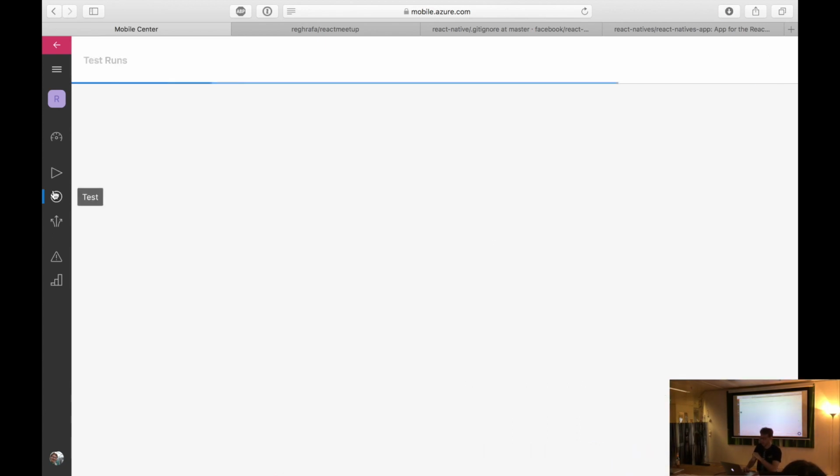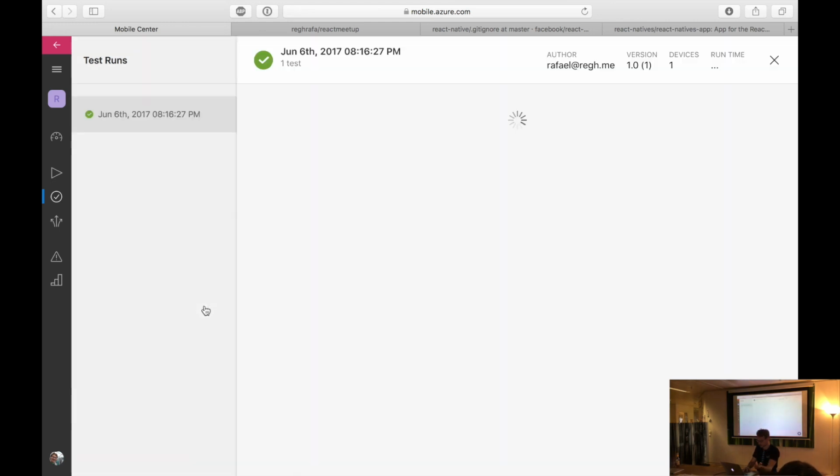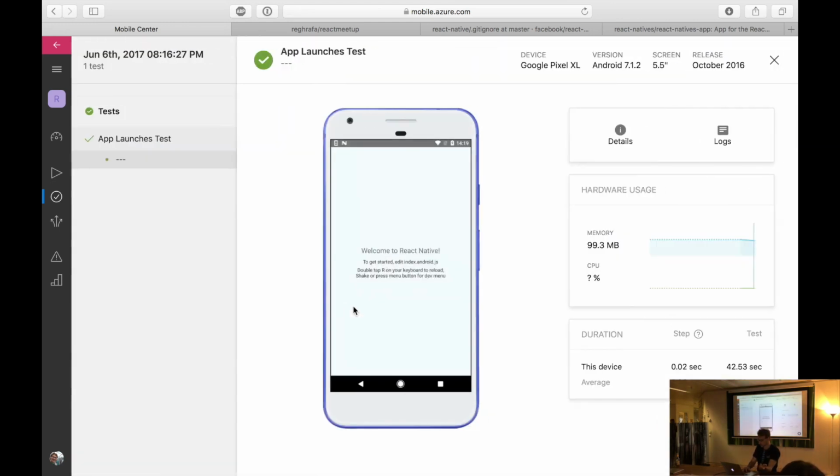What also happened is we created this launch test. We told the build system to deploy the app to a real device and then launch the app. We can see this in the test results page. Here we see the app launch tests, and we see that the app was deployed on a real Google Pixel XL. This is the screenshot of our app running on a real device. So we know the app starts up. We see the memory footprint, how long the test ran on the device, and some other data.